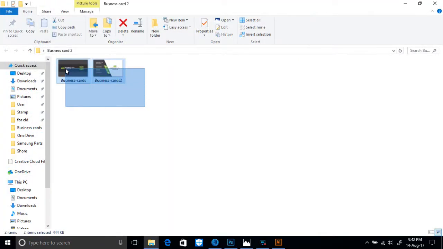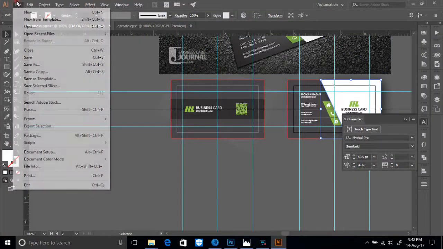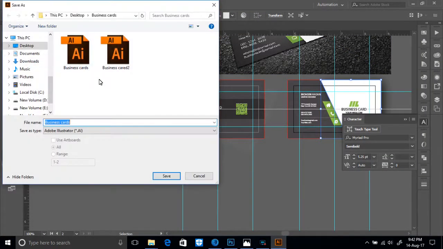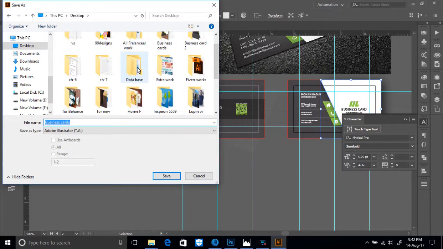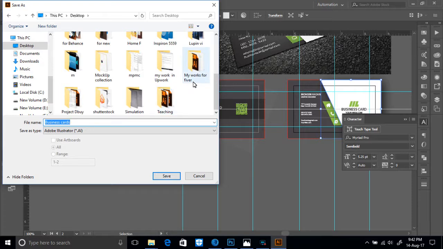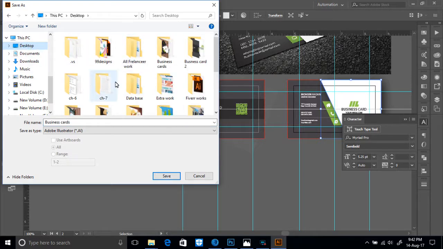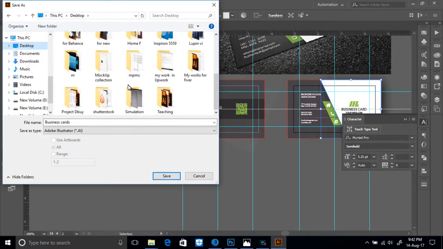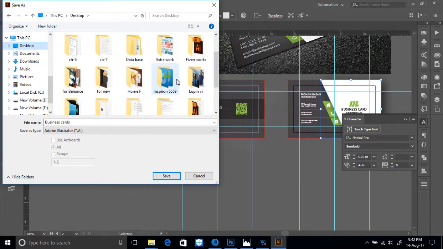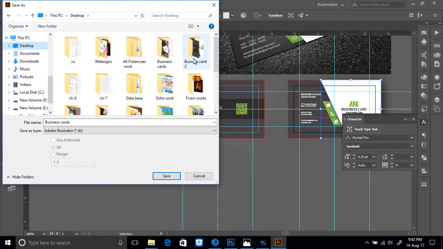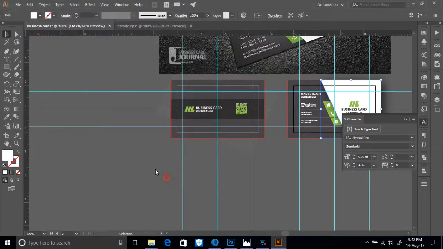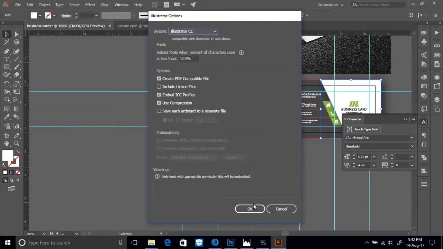So now I saved it in a zip, right? I'm going to save this one too in my business card design 2 folder and make it an AI design, an Illustrator design, so that whenever I need to modify this design, I will go to my business card folder and just edit this design whenever I want to. This is the one. So I'm just saving it as an AI file, an Illustrator file.